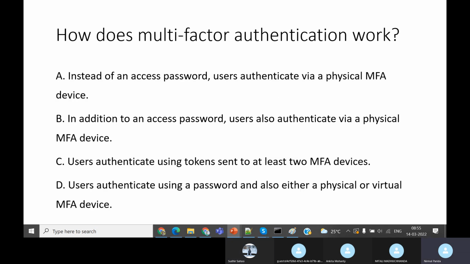How does multi-factor authentication work? Okay, we can skip this question. We'll discuss. You can read, I will explain. I guess the first one is not correct. In addition to an access password, user also authenticates via physical MFA device. Yes, B could be the answer.